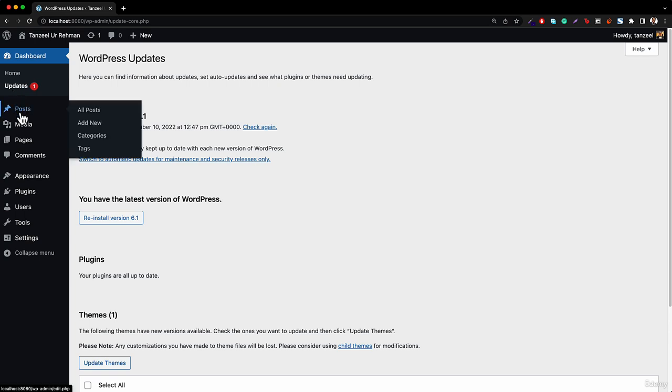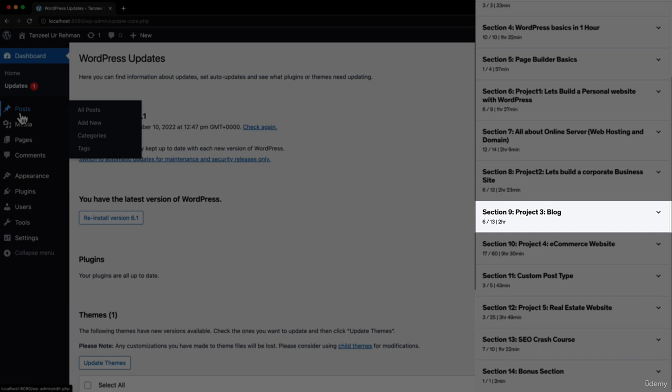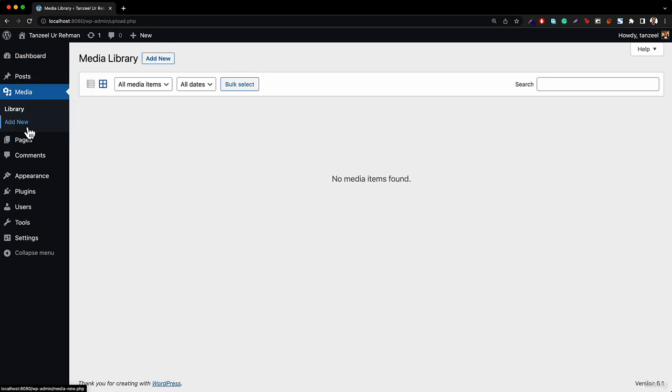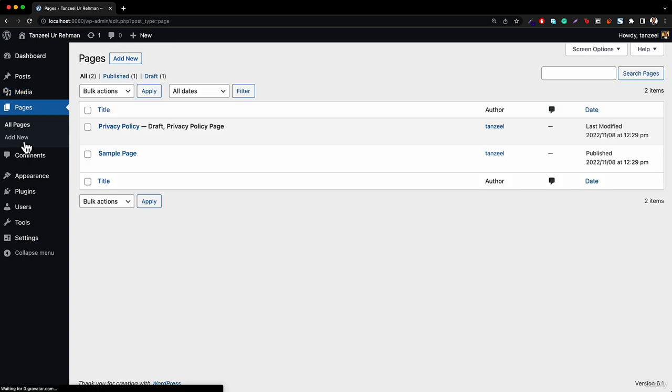In the posts, you will be able to add posts. We will be talking about these posts later on in the course when we will be working with the blog website, since posts are actually used in blog websites. In the media, there is all of the media your website is going to contain. It is kind of like the phone gallery. When you take a picture, it gets stored in the phone gallery. The same goes with the media library. All of the images that you are going to be adding to your website are going to be shown in the media library.